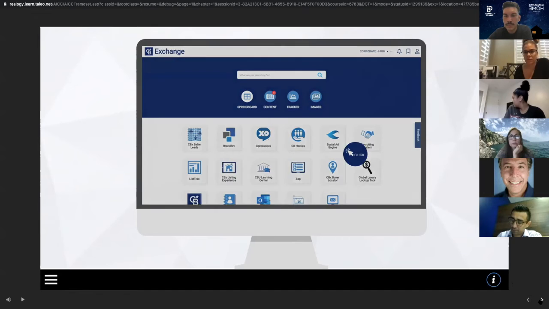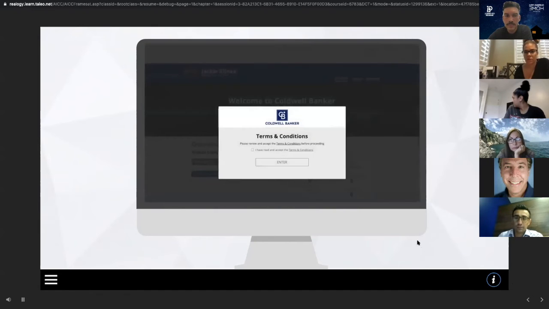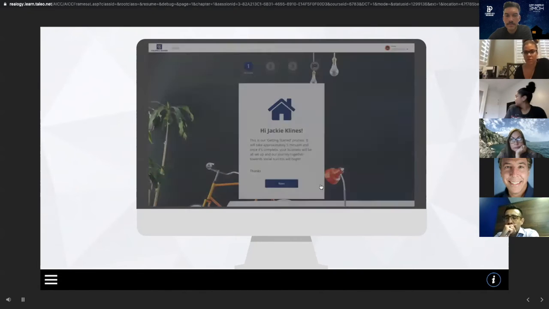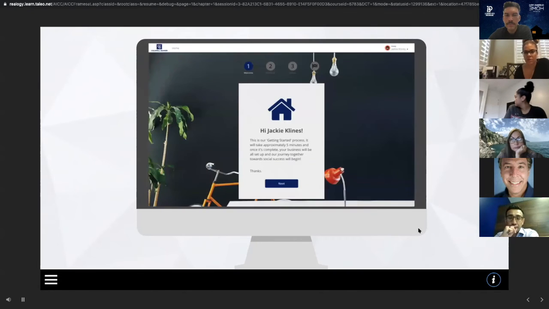So go ahead and accept the terms and conditions by checking the box and click Enter. Then click Connect Facebook Page. When your profile is recognized, click Next. So this is what will pop up when you're trying to connect your Facebook business page to Social Ad Engine. And it's super easy, step by step, and it logs into your Facebook automatically.